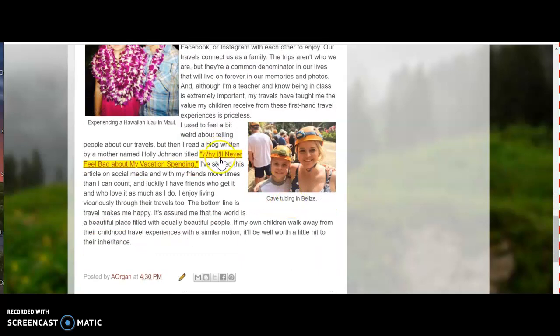And then at the bottom here, I have a link to someone else's blog titled Why I'll Never Feel Bad About My Vacation Spending. So this blog is related to my blog, and I embedded a link to it so that people could continue to read more. You'll need to do that as well.